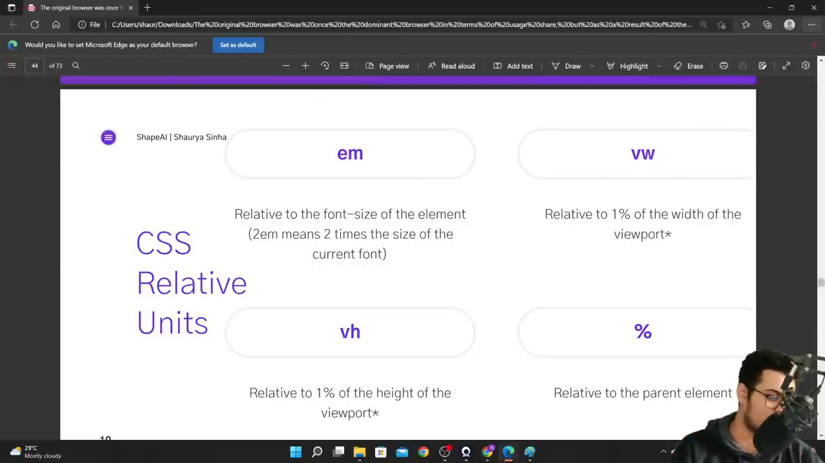Upendra, please let me know what is the confusion. So what is the confusion, Upendra?